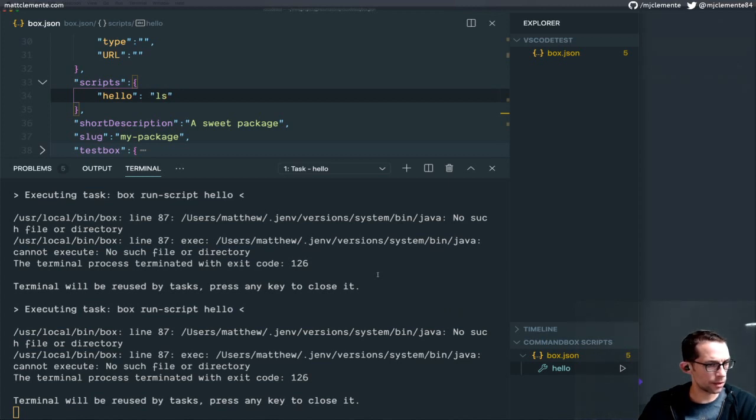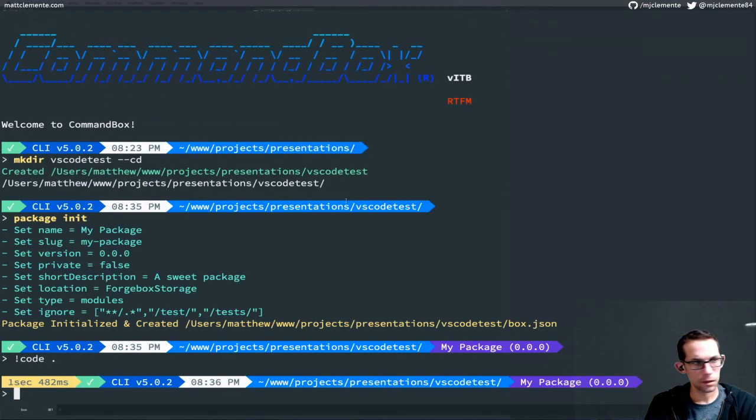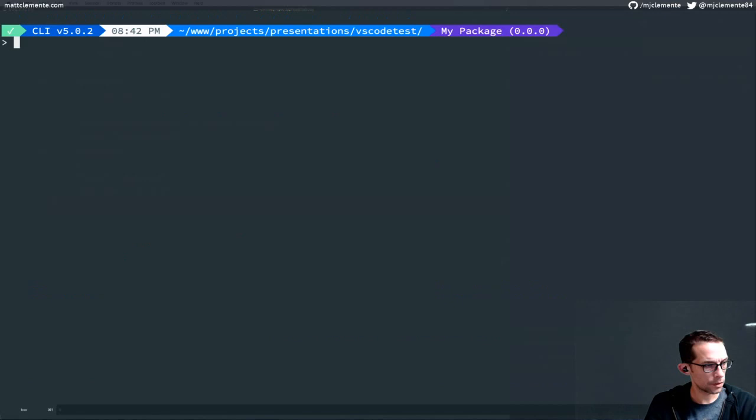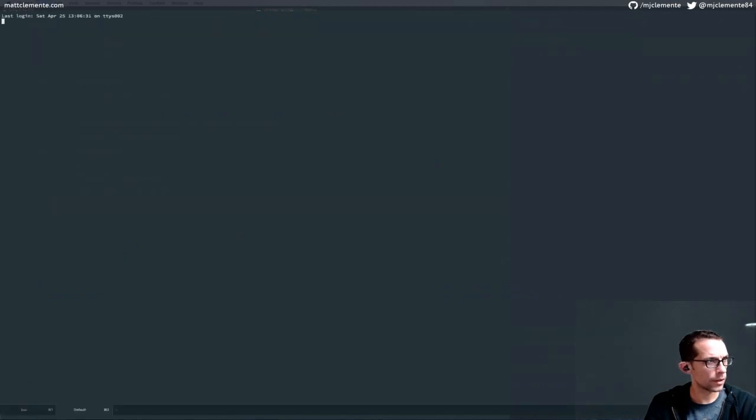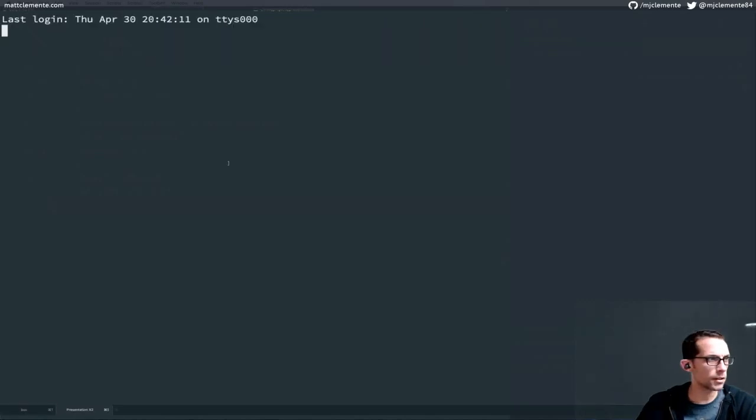Exact users Matthew, JVM version, system bin Java. Terminal will be reused by tasks. Press any key to close it. So let me just go to iTerm. Oops. Open up a new tab. Actually, let's open up a tab. It's big enough for anyone to see who's watching this.